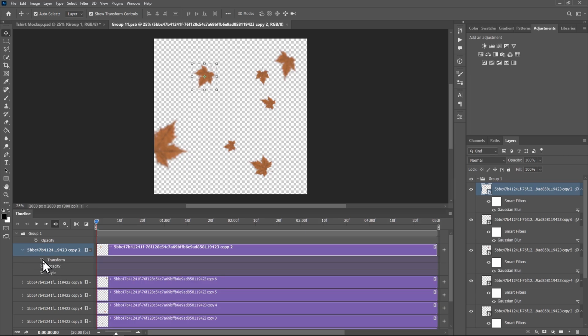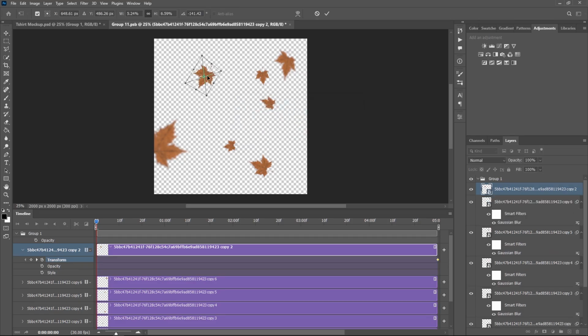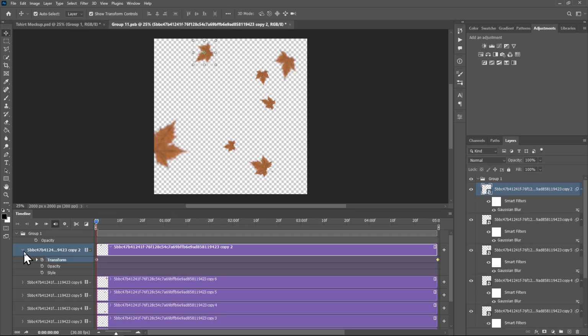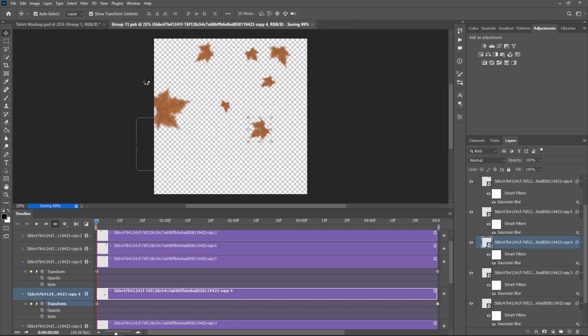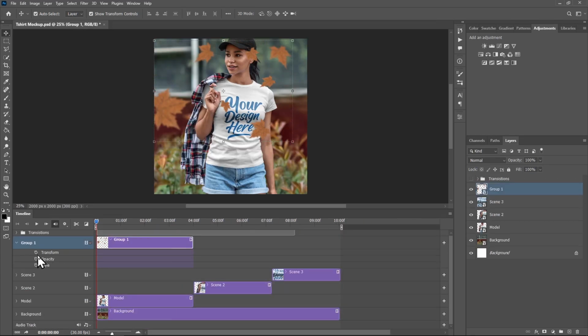Add a transform keyframe, move the keyframe to the end of the layer, and then position your leaf a little above. And you can also play around with the rotation and perspective. This creates a slight fall down effect. Take your time to animate the rest of the leaf particles. When done, save and close the tab.